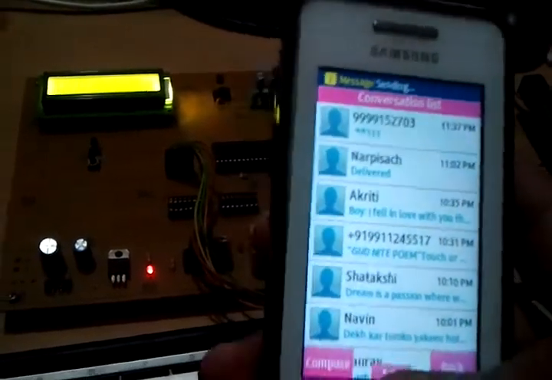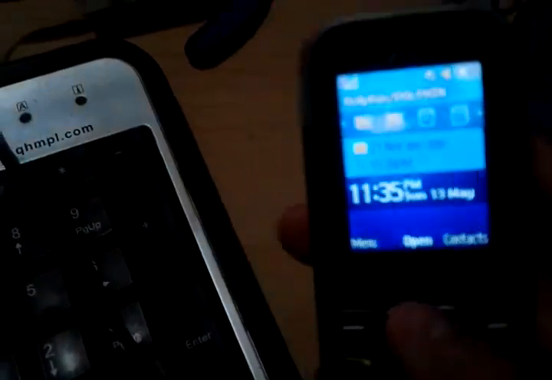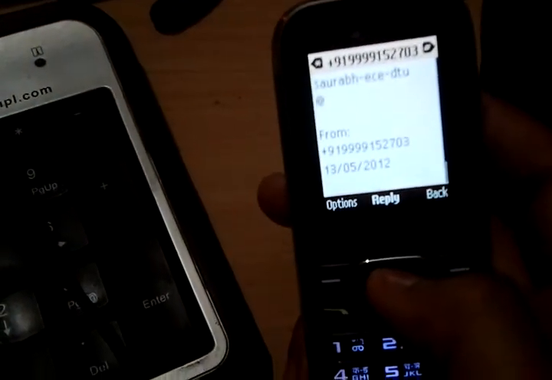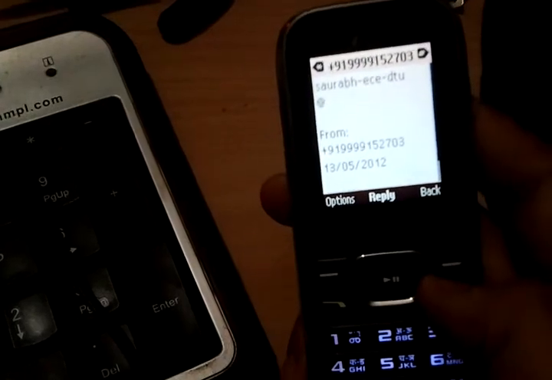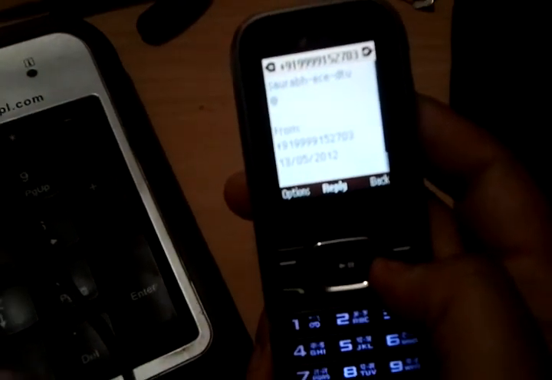The message is being sent, and we're going to see here if the message comes. Yes, the message has come. It's showing something. There are some messages there. Have a look. I have to send my roll number, and it is replying back to me. Ta-da.